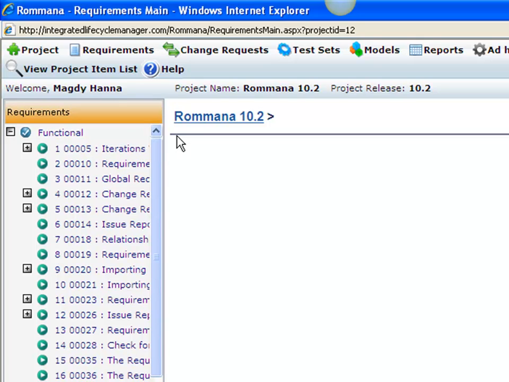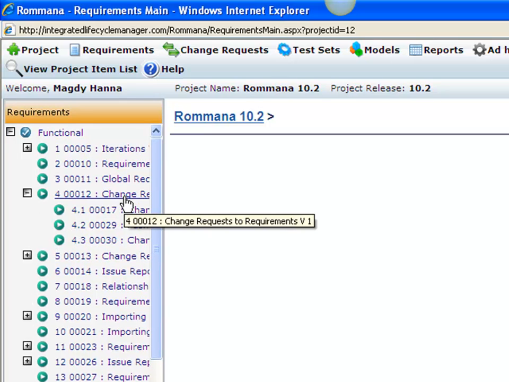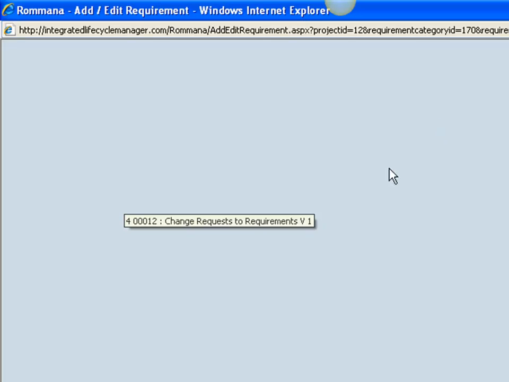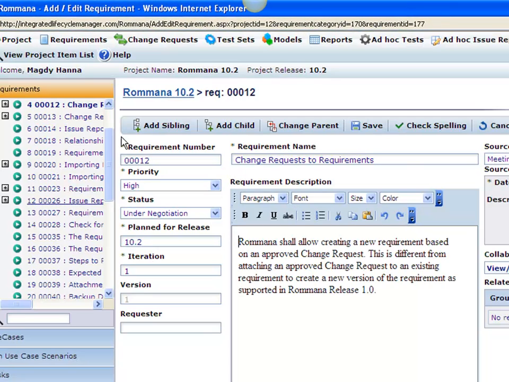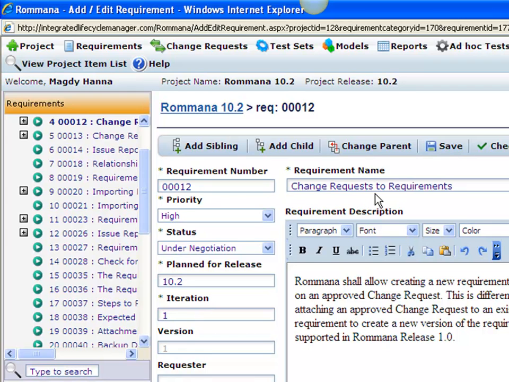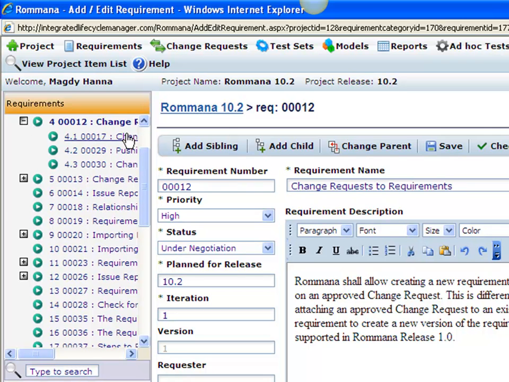In order to define a requirement, you can create either a child or a sibling of a requirement, depending on where you'd like to position the requirement. If I go here, for example, to requirement number 12, okay. Requirement number 12 speaks about change requests to requirements. So it's handling the situation where someone has submitted a change request and we want to make it a requirement. This feature is now supported in 10.2. All right. Now keep in mind, requirement number 12 here on the top has three sub-requirements: 17, 29, and 30.